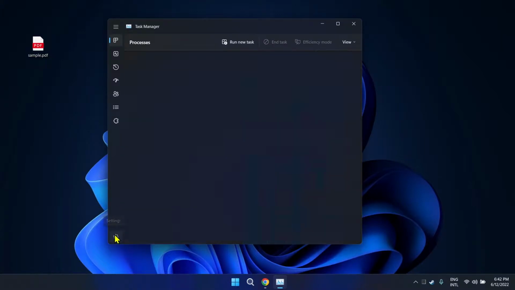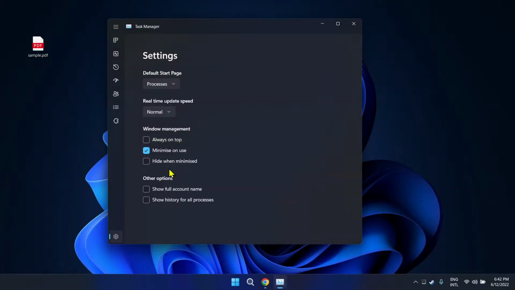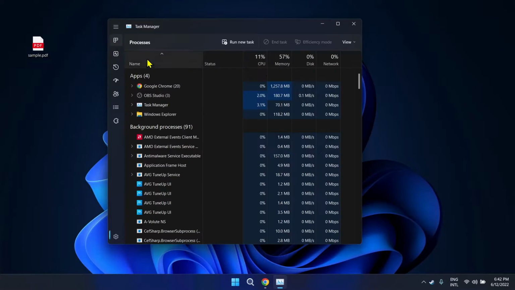I think in here you have a settings page as well. You can manage always on top, hide when minimized, show full account name, show full processes. These things didn't exist in the previous version of Windows 11. So these are the new features they have added.